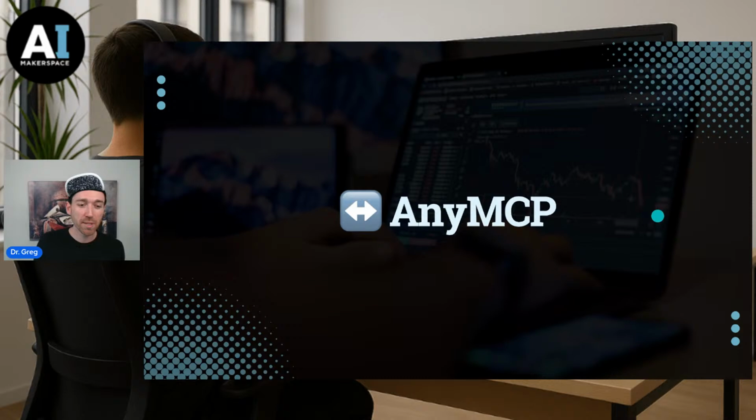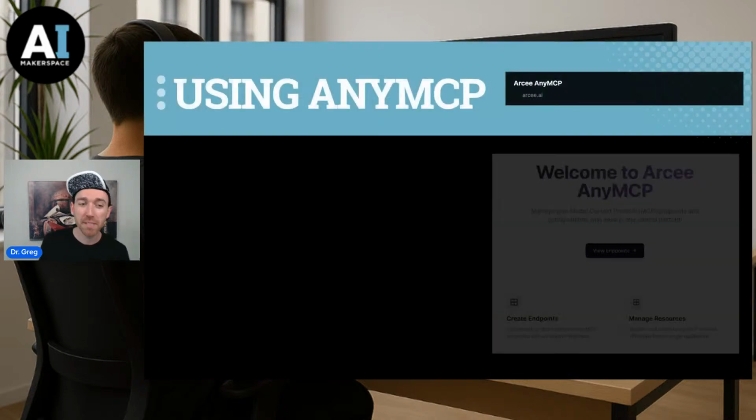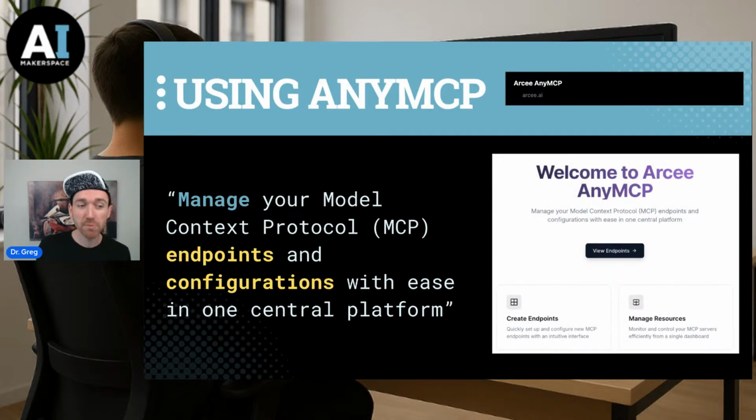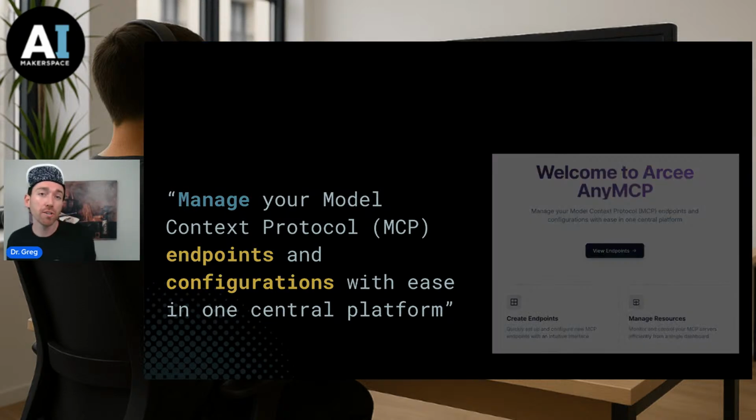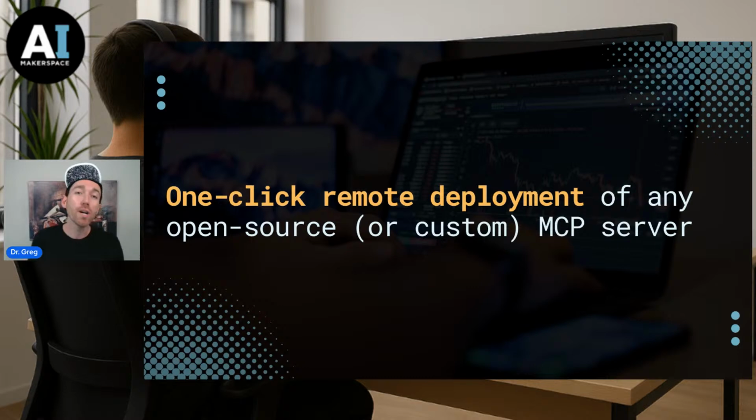Well, it's a way that we can, if we look at the marketing materials, manage your MCP endpoints and configs in one central platform. Sounds dope. How should we think about it? Well, the easy way to think about it is it's just a one-click deployment for any open source or your own custom-built MCP server. So we can do one-click deploy for MCP servers now. We are living in the future, guys.